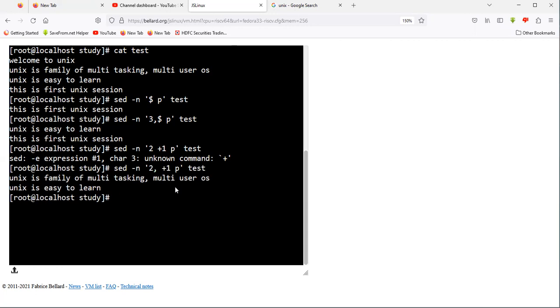So we have to use 2, comma, plus, and then a number. Whichever number you want, you can give. And then p stands for print, and then the text file name. Here the text file contains some content, and we are having only 4 lines.